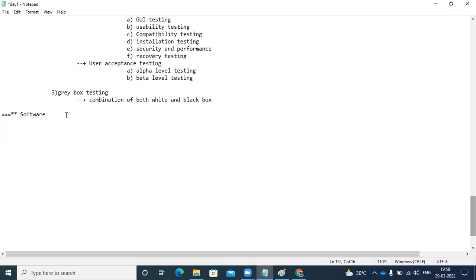Software testing principles. Most of the cases, these principles will not be used anywhere. So they will be used only while answering in the interviews. So just get to know the definitions. That's enough.